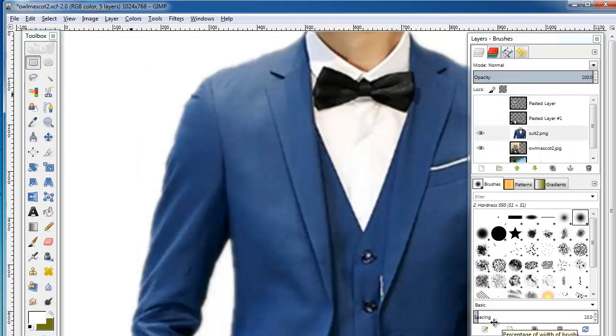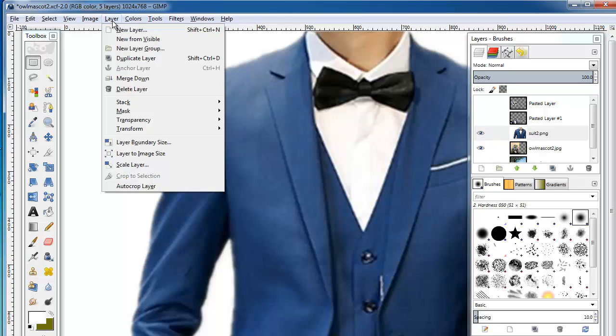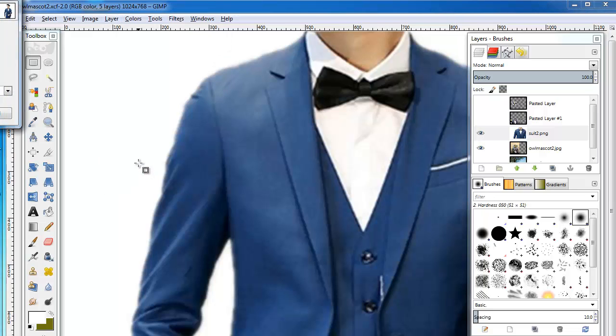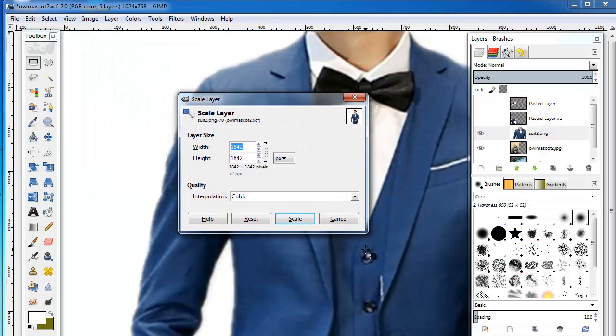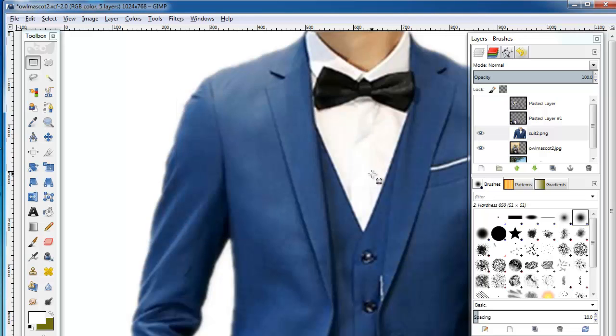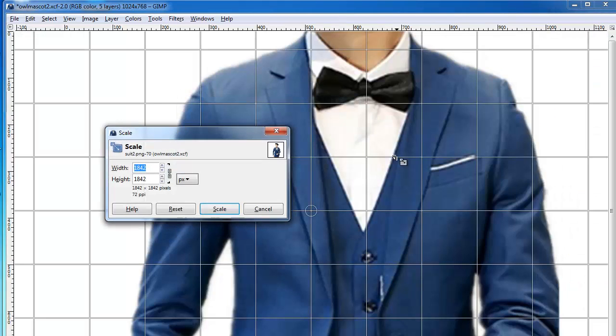Now the new image layer is way too big. So I need to adjust the size by one of two methods. I can choose Layer, and scale the image. Or I can hit Shift and T on my keyboard. The latter is my preferred method as it allows me to gauge the size better than guessing the number of pixels.